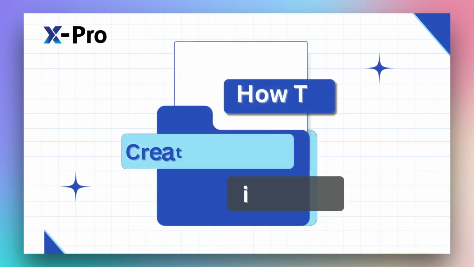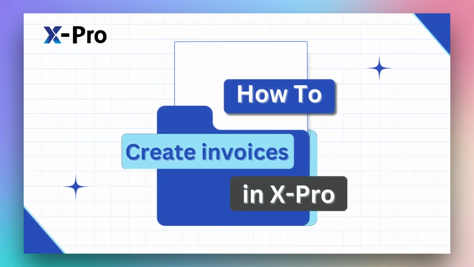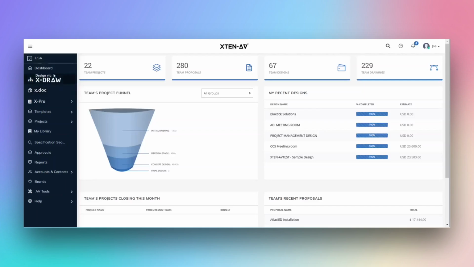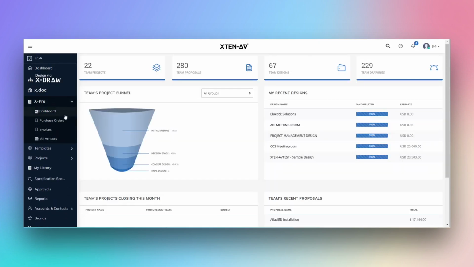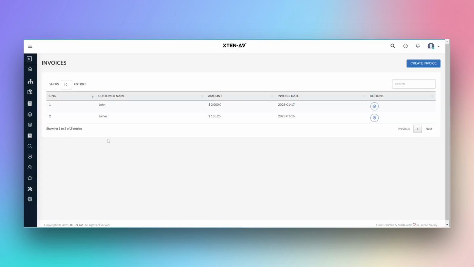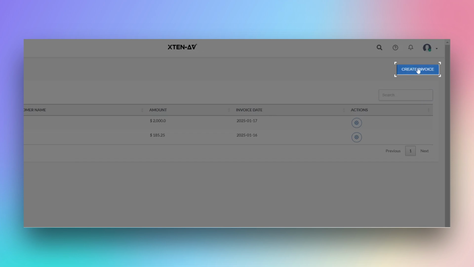In this video, I'll demonstrate how to create invoices in X-Pro. Navigate to the X-Pro tab. Choose Invoices. Click on the Create Invoice button at the top right corner.